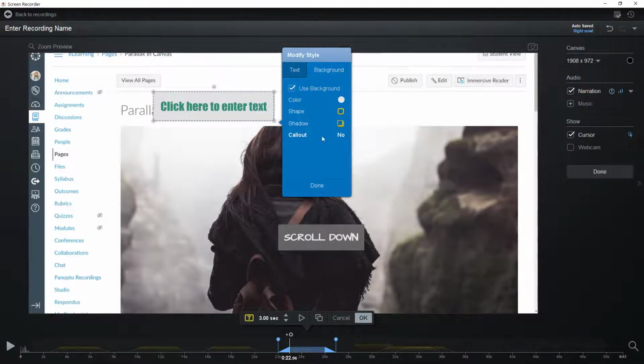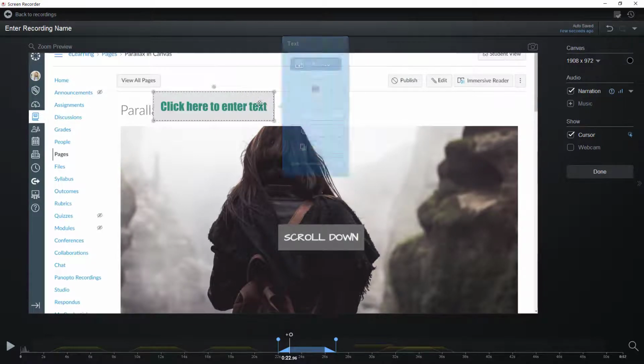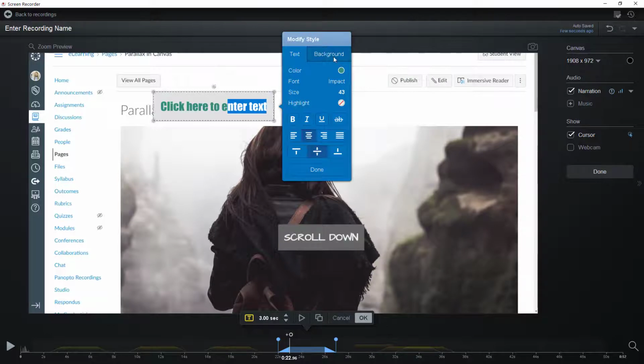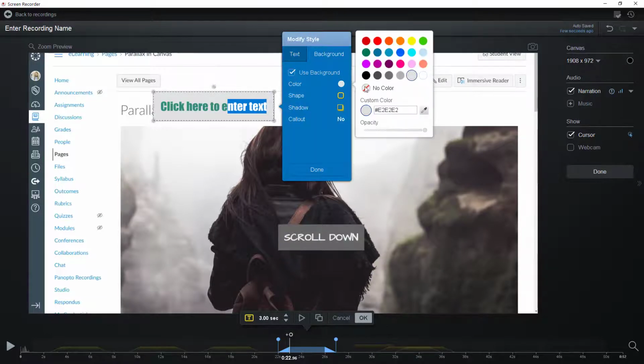And if I don't want that to be a callout, I'm just going to say no. So now it's just a text box. If I don't want a background color either, then I'll go to Style, Background, and I can just say no color. And so that's really up to you.